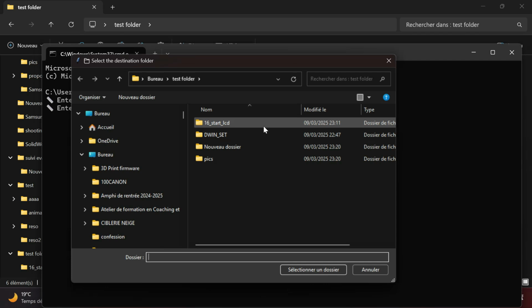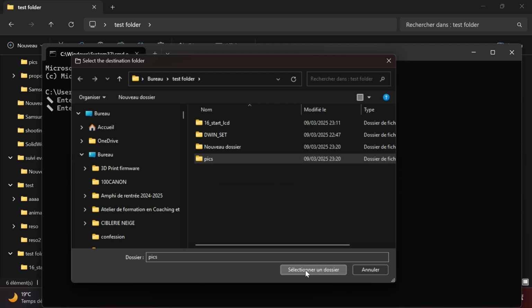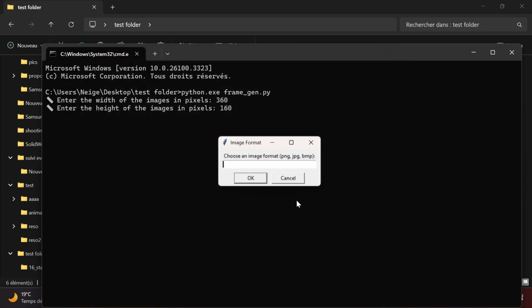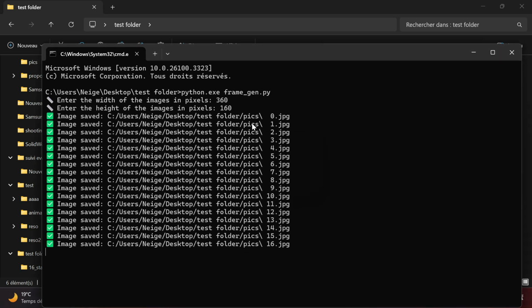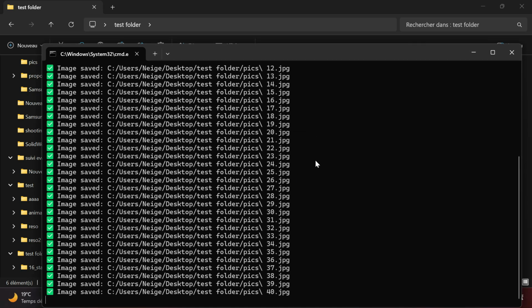I hit enter. Now it asks me to choose the destination folder. I'm going to save the images in this folder named pics. I click on it and I click on select. It asks me for the extension, the type of image I want. I will type in JPG and I click OK. Now the images are being created.